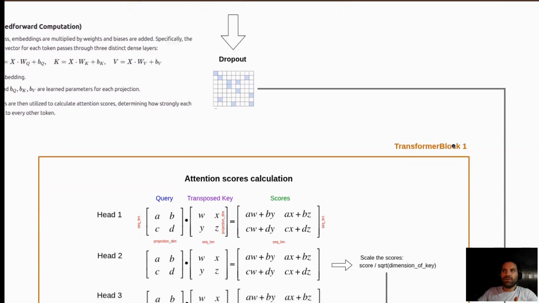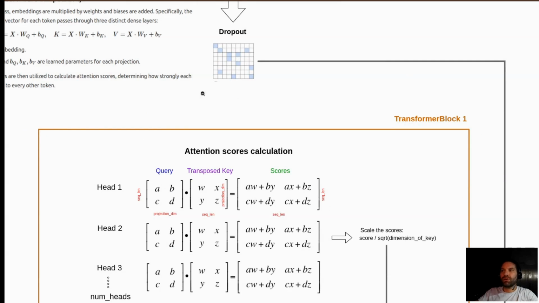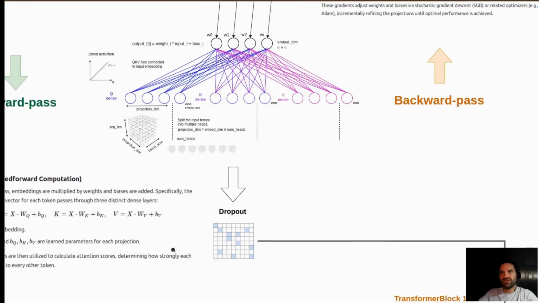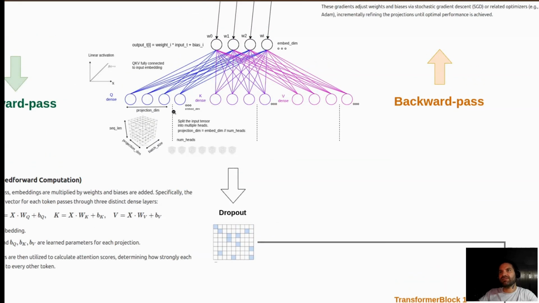After this step, we are going to enter into the transformer block. The first step of the transformer block is calculating attention scores. Once we have these Q, K, and V matrices, the transformer calculates attention scores by performing a dot product between the queries and the keys. As you can see here, there is a transposition. We transpose the key and invert the shape. We are going to have a seq_len by projection dim. As you remember, the projection dim is just the embed dim divided by the num heads.